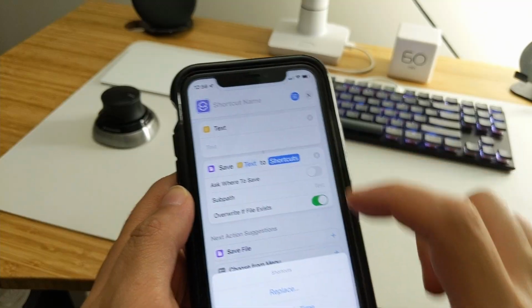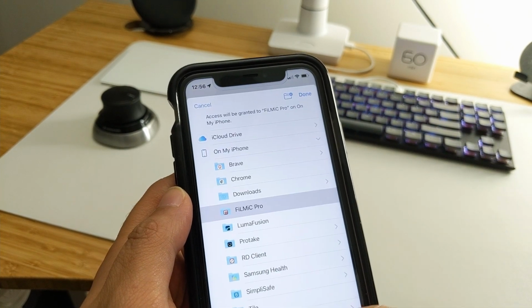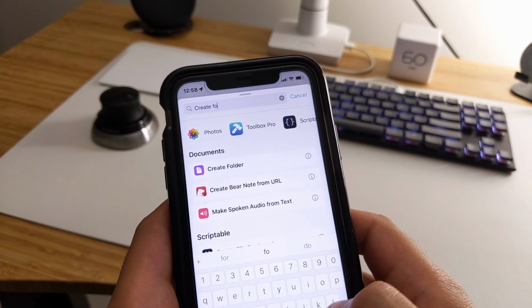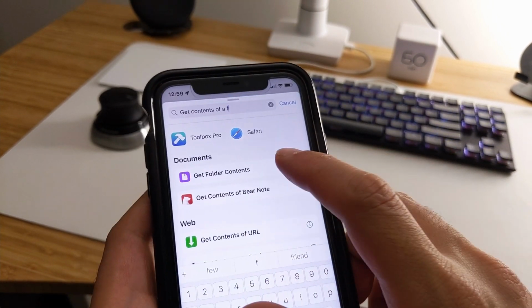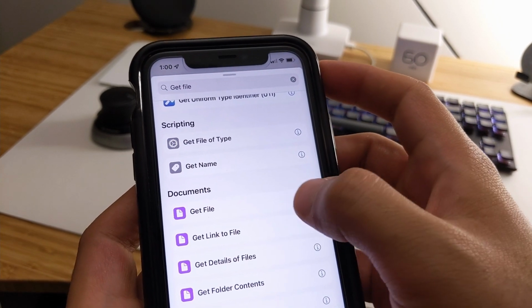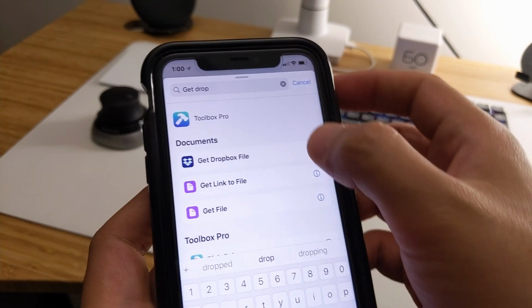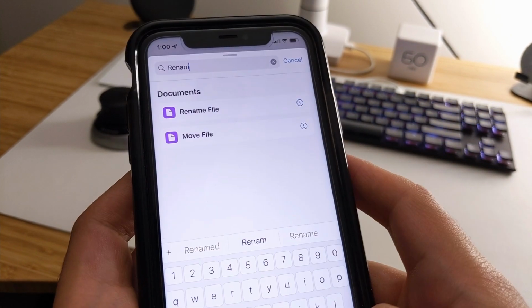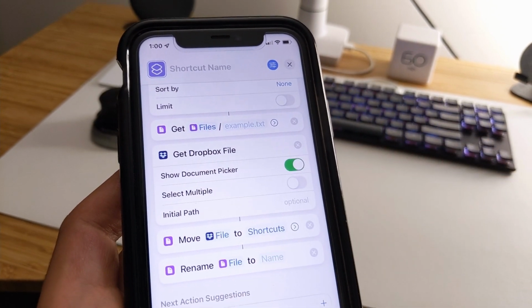Let's talk about actions for file management. First of all, this time shortcuts is not limited to a shortcuts folder only. You have the ability to expand to the entire iPad file system. With this update, you get actions for creating a folder, deleting a folder, getting contents of a folder. You can also filter files. You can get a single file from your storage, or you can get a single file from your Dropbox. You can move files in addition to copying them and renaming them as well. This update is huge for file management if you were going to automate that workflow. I'm hoping this will get better over time.